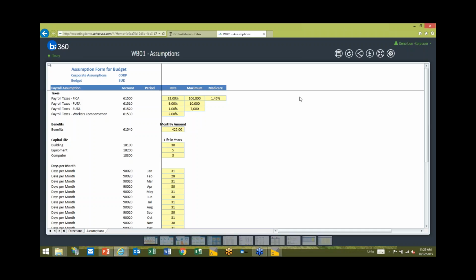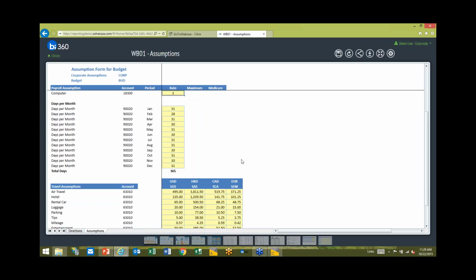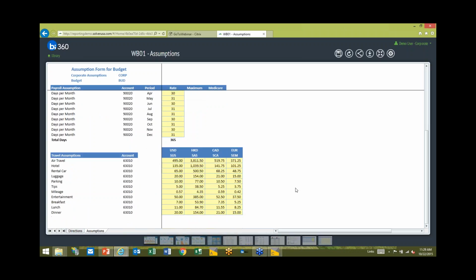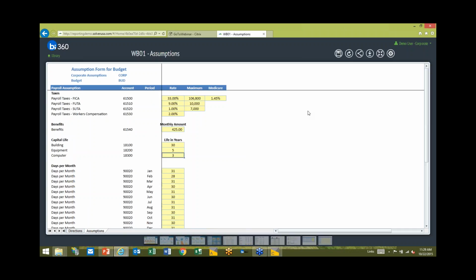And what you're looking at is an example of an assumption template where a budget manager could capture things like FICA rates, FICA max, an amount for typical benefits per month, asset lifetime for your CapEx, and some other things that you might want to have entered as drivers and not hard-coded or entered by user. So you can capture that here.